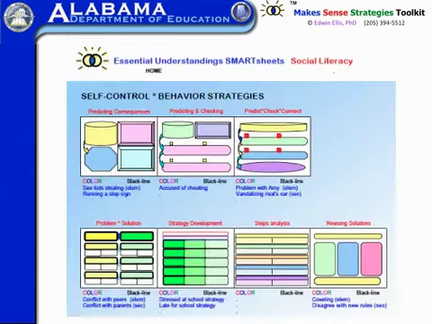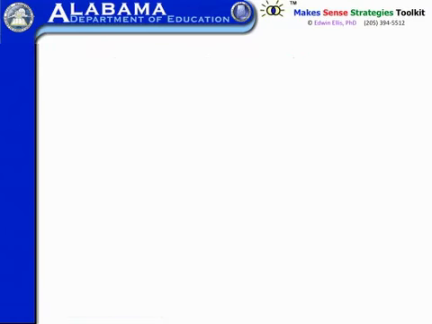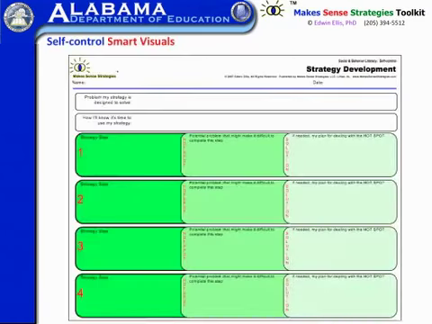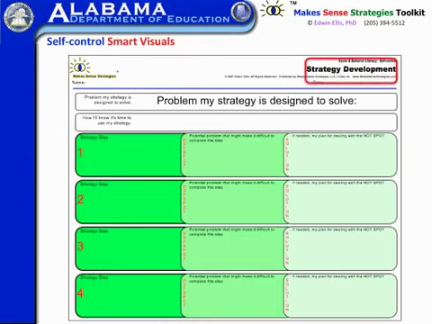Self-control, there are several visuals that you can use when you're teaching that. One of these is strategy development. Strategy development is all about helping students actually develop a problem-solving strategy for solving a particular type of problem. What you have here is, what's the problem that the strategy is designed to solve, and how will I know when it's time to use my strategy?